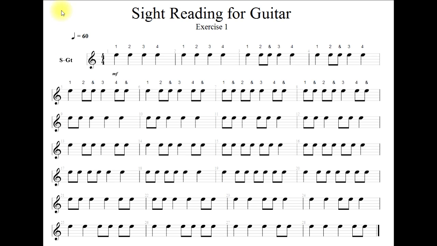1, 2, 3, 4. 1, 2, 3, 4. 1, 2, 3, 4. 1, 2, and 3, 4. 1, 2, and 3, 4. 1, 2, and 3, 4. And 1, 2, and 3, 4. And 1, and 2, and 3, 4. And 1, and 2, and 3, 4. And 1, and 2, 3, 4.